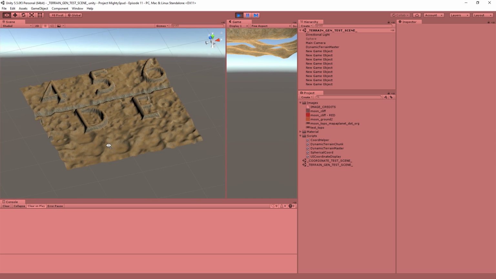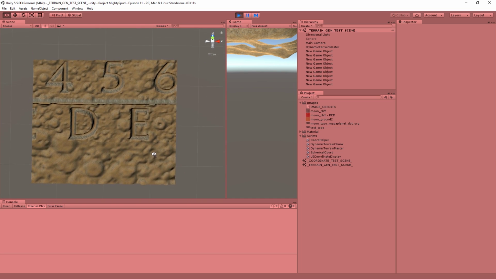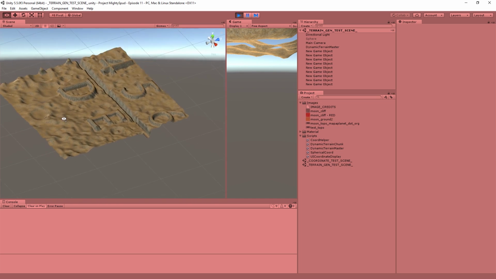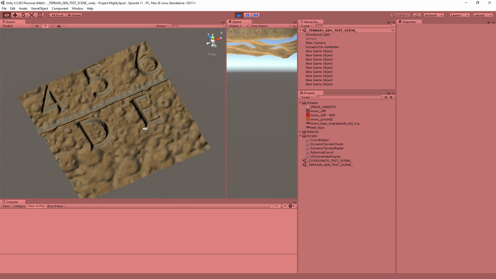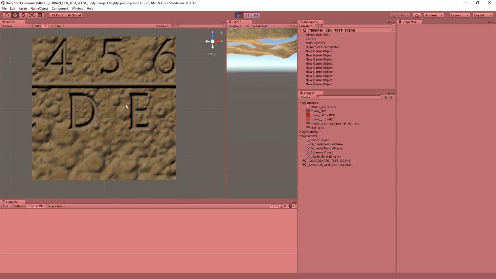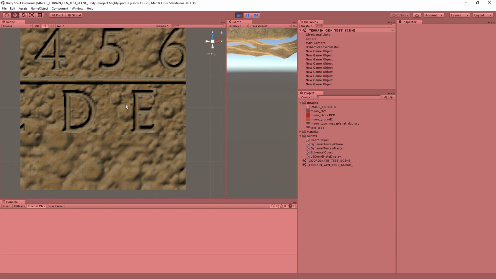We're working on Project MightySpud over here, our Unity project, where we're doing a terrain generation system for a planet, basically. And we've done some great work so far, really happy. We've dealt with a lot of really hard things. There's still a possibility that there might be a few tweaks here and there that have to be done, but overall I'm feeling very good.